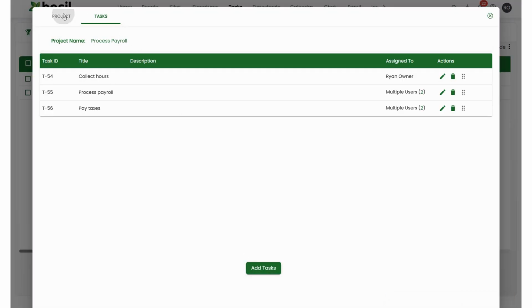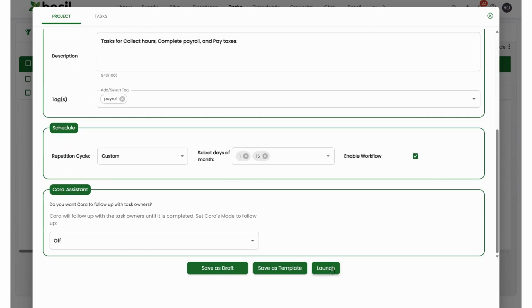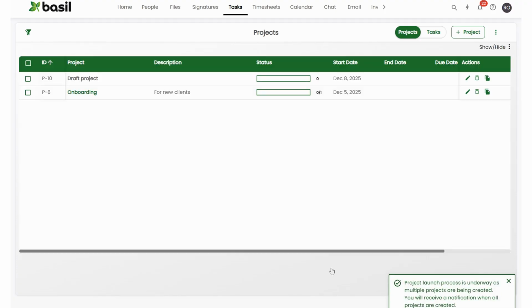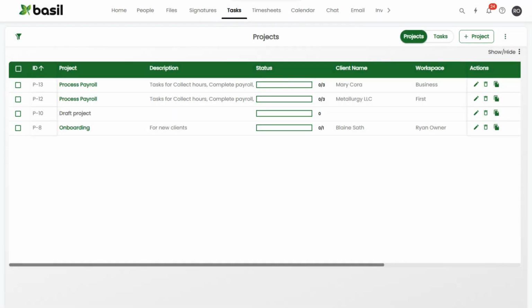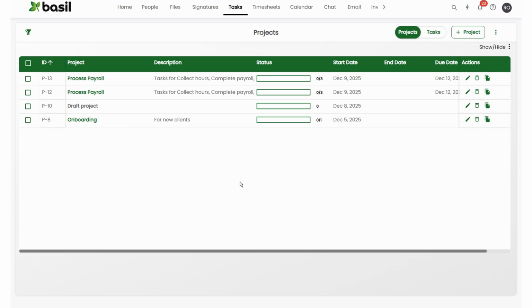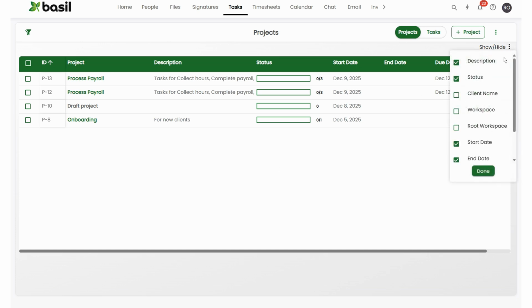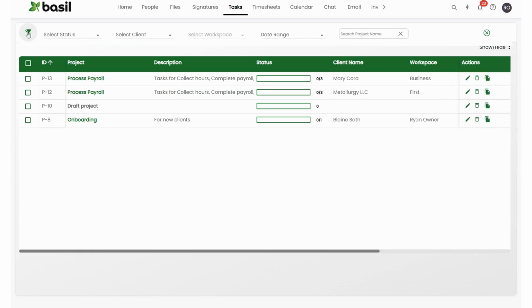Click Project at the top left to return to the project setup screen. We can save this project as a draft, or as a template, which we'll go more into in another video. Click Launch to finalize the project. When viewing your projects, you can show or hide fields by clicking the 3 dots on the top right, or filtering using the funnel icon on the top left.